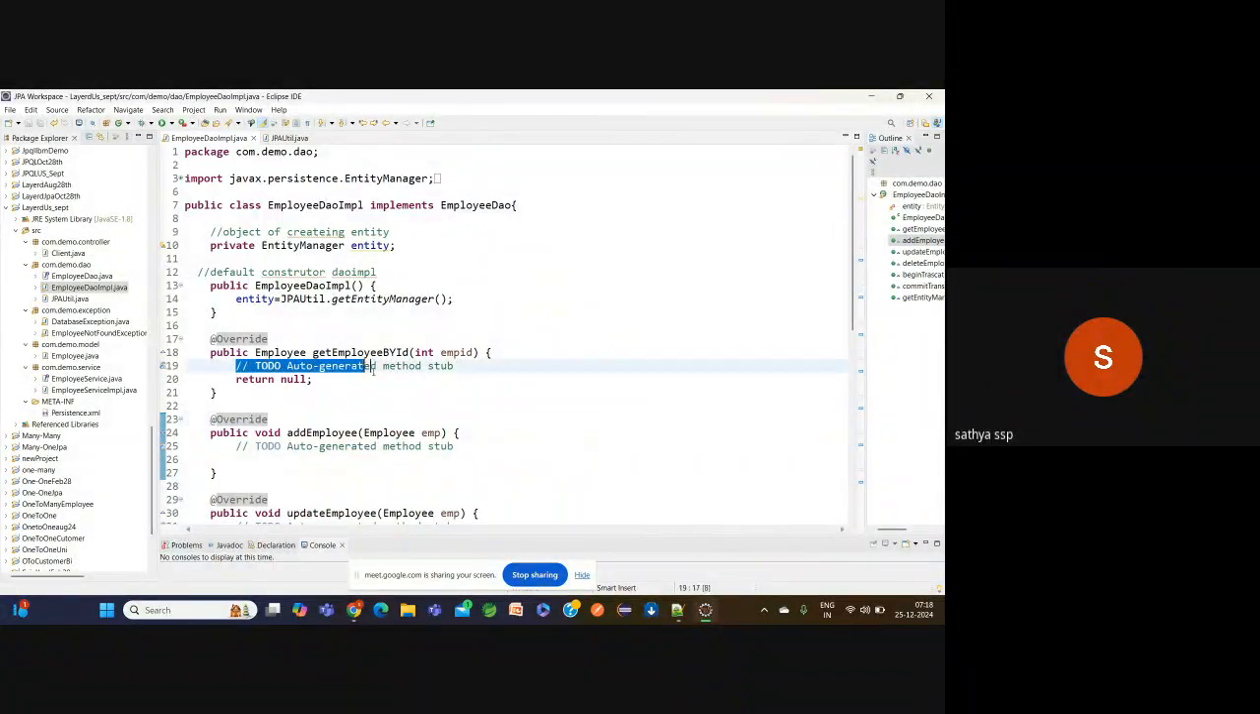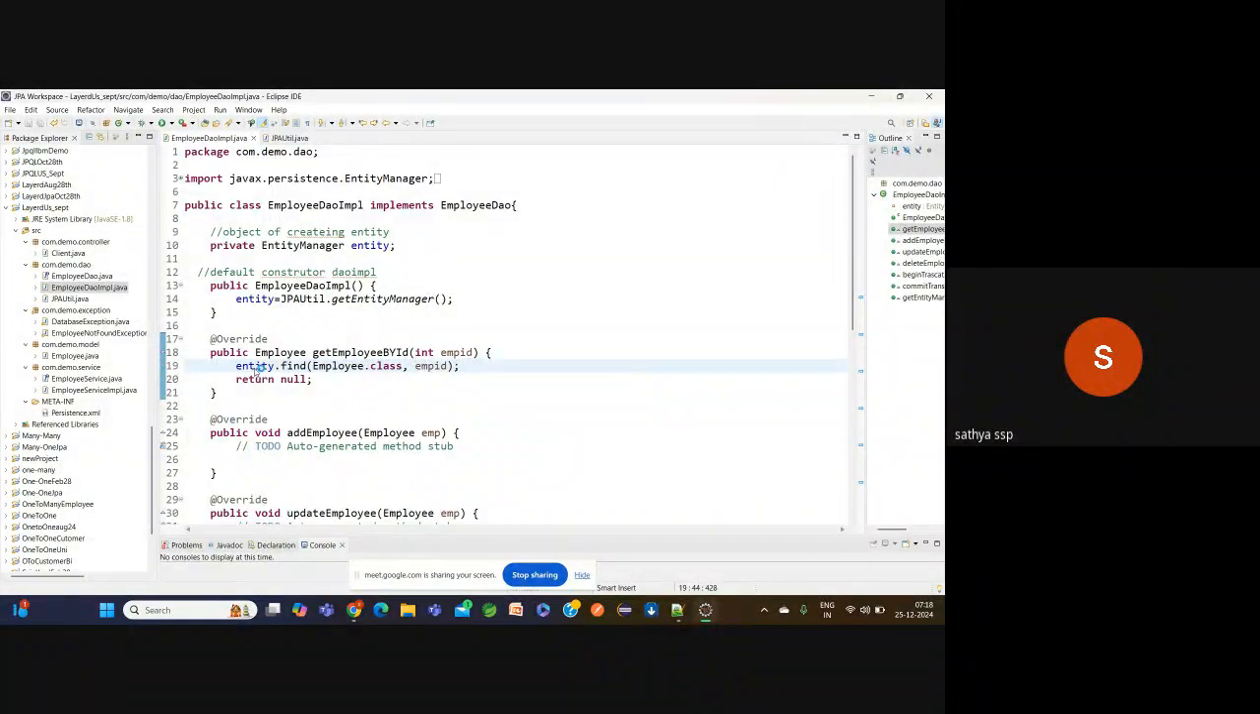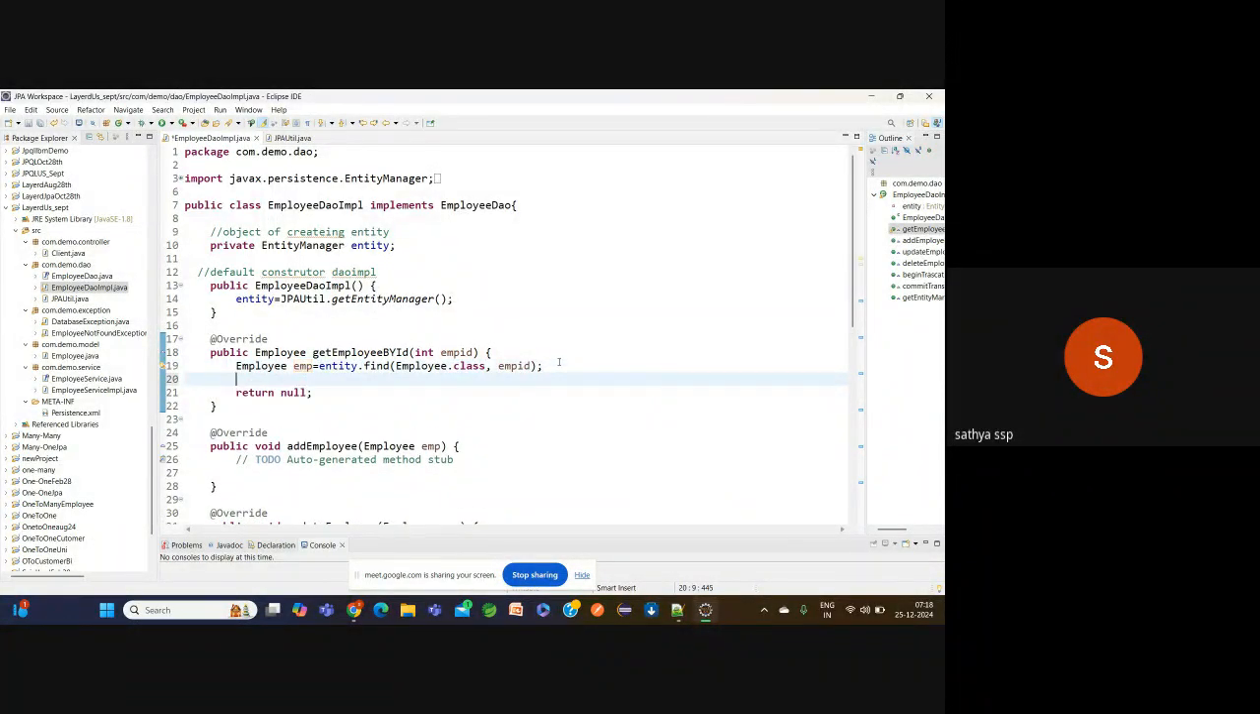First one is getEmployeeById. Okay, if you want to get it, first we need to find it. Now by using the entity object's find method, that is Employee dot class, now here we can provide an empId. Now this find method's return type is an Employee object. Now Employee emp. Okay, now I'm going to write some condition.